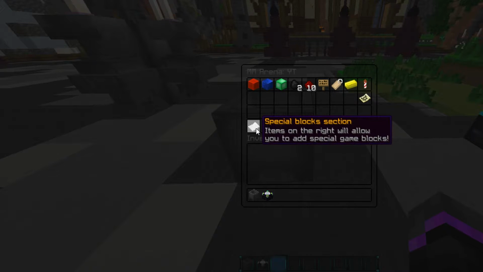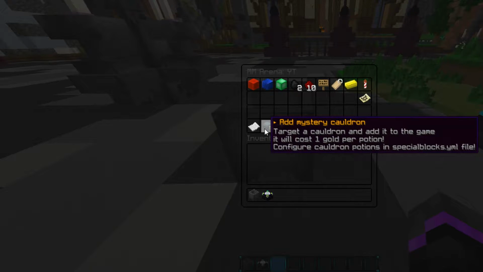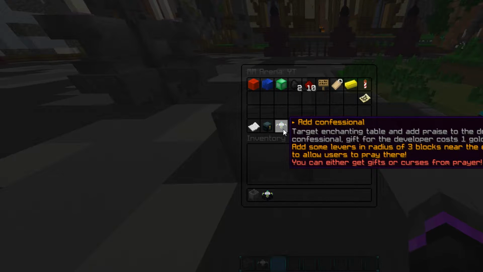So then we got these really cool special blocks. So we got a mystery cauldron and we also got a confessional. So it's pretty cool. Make sure you add a lever within a 3-block radius of your enchantment table, because then you can do these prayers. You can get blessed or you can get cursed. So it's a pretty cool idea that I like.